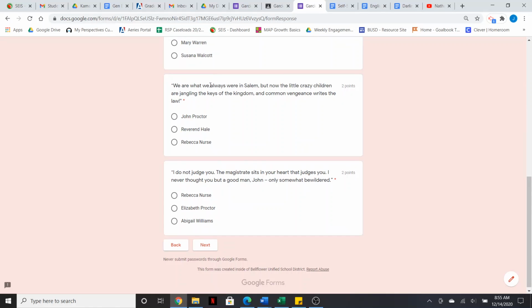"We are what we always were in Salem, but now the little crazy children are jangling the keys of the kingdom, and common vengeance writes the law." Who said this quote? Was it John Proctor, Reverend Hale, or Rebecca Nurse? Select your answer and move on. Last one for this section. "I do not judge you. The magistrate sits in your heart that judges you. I never thought you but a good man, John, only somewhat bewildered." Who said that? Was it Rebecca Nurse, Elizabeth Proctor, or Abigail Williams? Select your answer. Again, last question of the section, so we will click next.